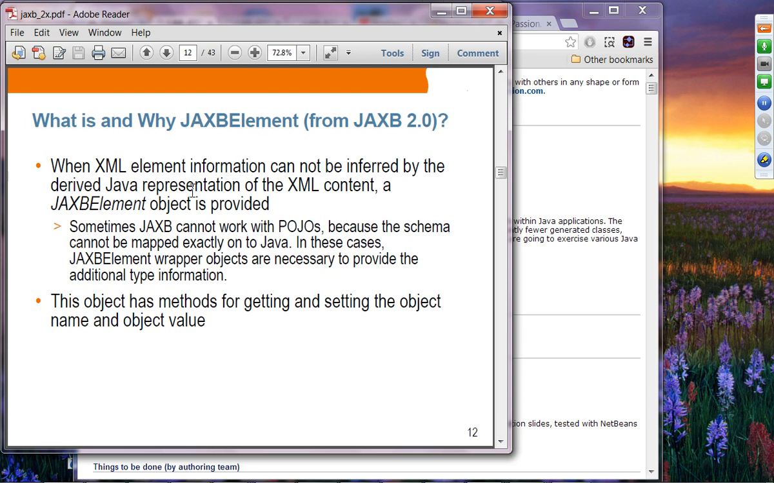Okay, so JAXB element. What is it and why JAXB element? The JAXB element class is introduced in JAXB 2.0. When XML element information cannot be inferred by the derived Java implementation of an XML content, a JAXB element object is provided. The reason is that sometimes JAXB cannot work with POJOs because a schema cannot be mapped exactly onto Java. In those cases, JAXB element objects are necessary to provide additional type information.